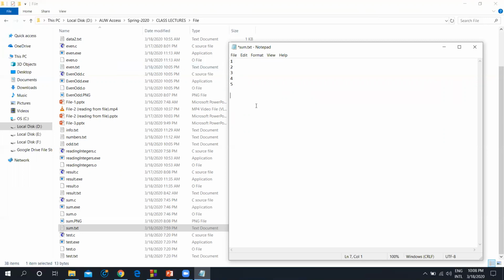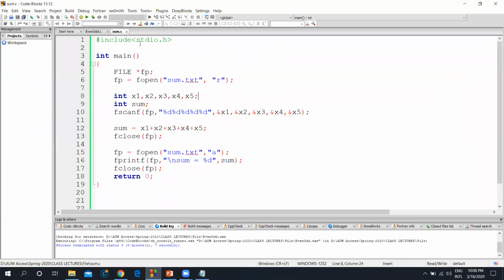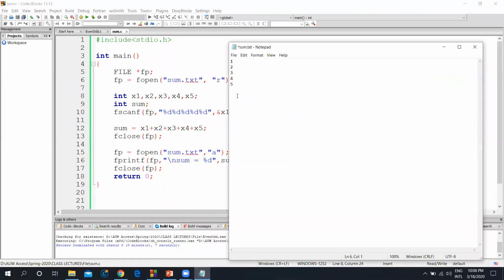So this C program will compute these numbers, and then in the existing sum.txt file it will give a message, for example, sum is equal to 15. So that means now we have just these numbers. Whenever we run our C program, this file will be changed, because now it's just containing the numbers, then it will also contain the value of the summation. Here the sum of 1 plus 2 plus 3 plus 4 plus 5 is equal to 15.